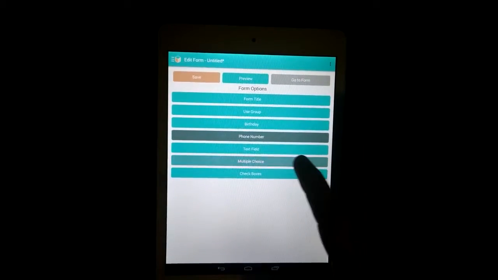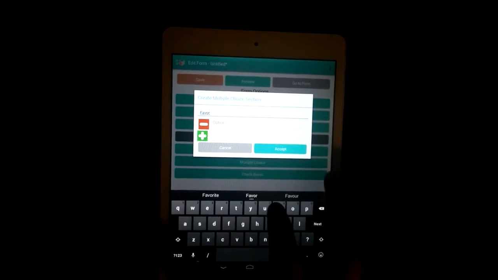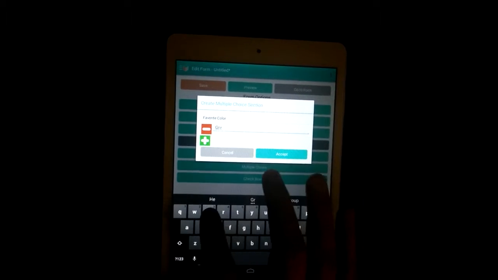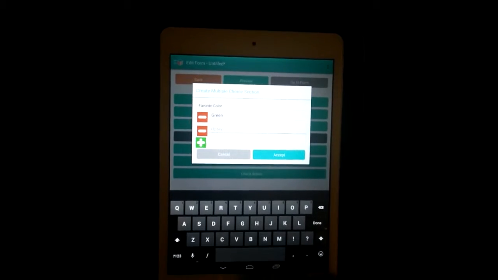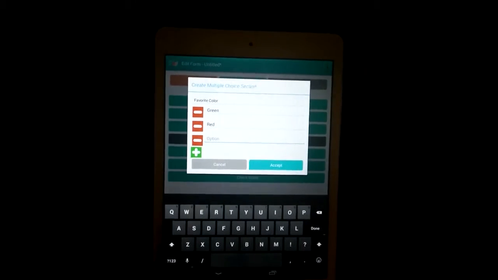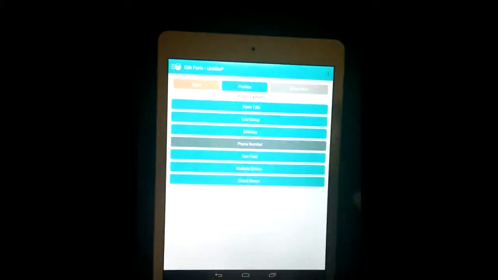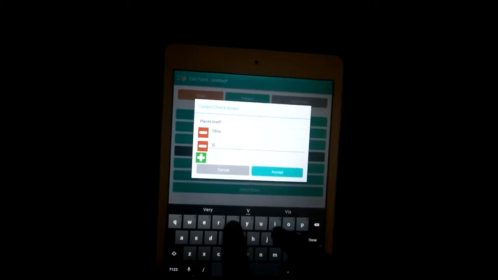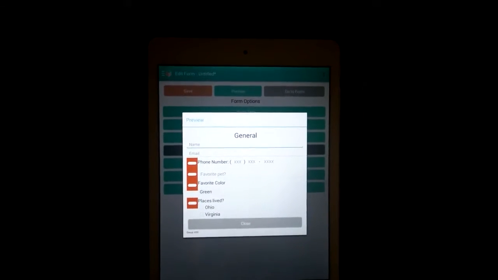You can also add multiple choice items. And if you desire more than one option, simply click the green arrow and it will create as many items as you feel that you need. And you can also create checkboxes in case there's more than one possible selection. And then click preview to make sure everything looks how you want.